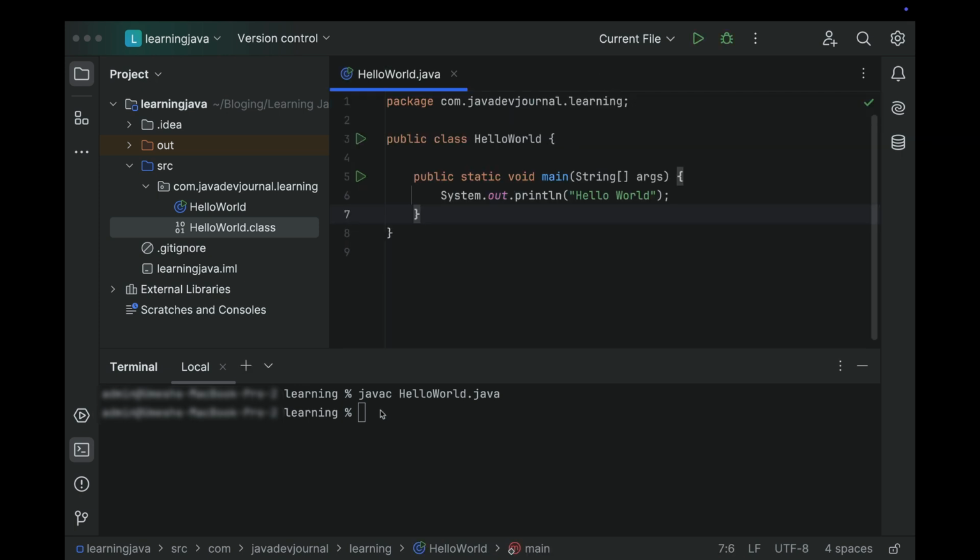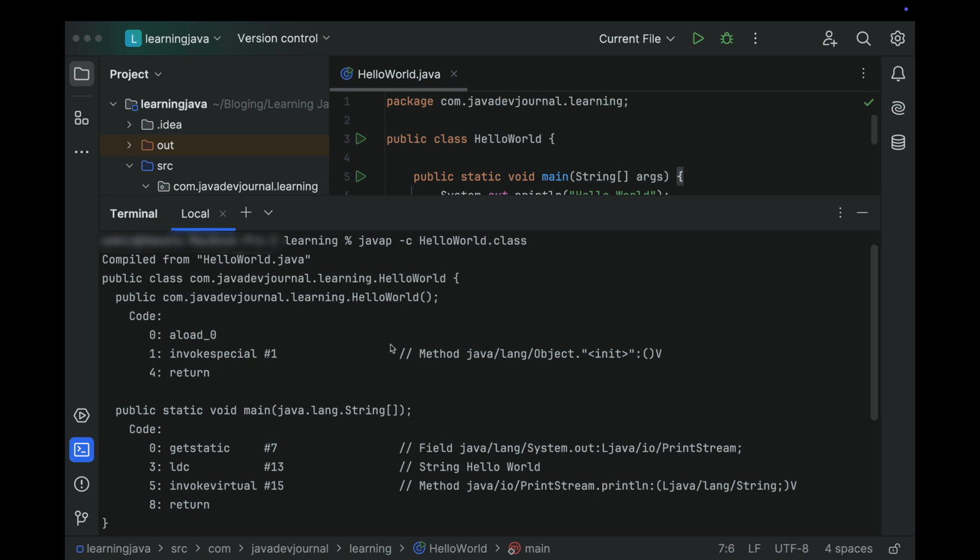So if you are really interested to see what the bytecode will look like, you can use another command which says javap -c HelloWorld. You don't have to write .class, because class is nothing but your source code. So I'm going to write this time the .class file. All right. So this is actually the bytecode that was created by the compiler.